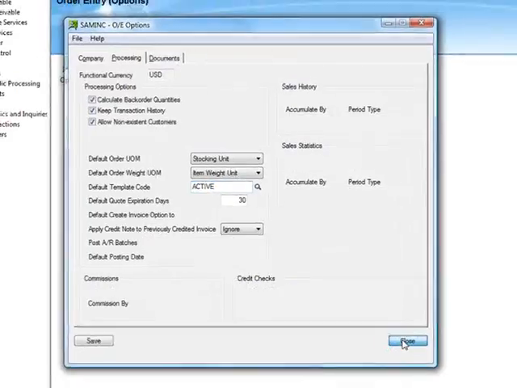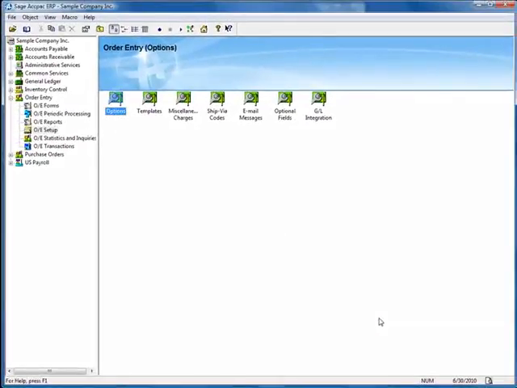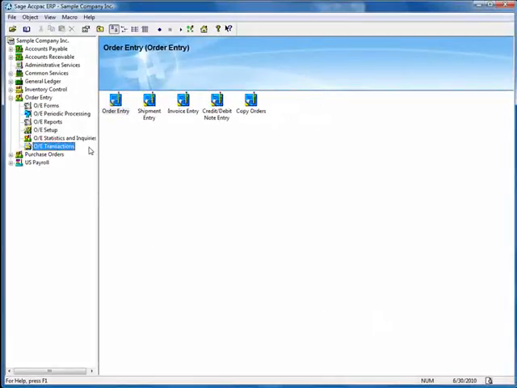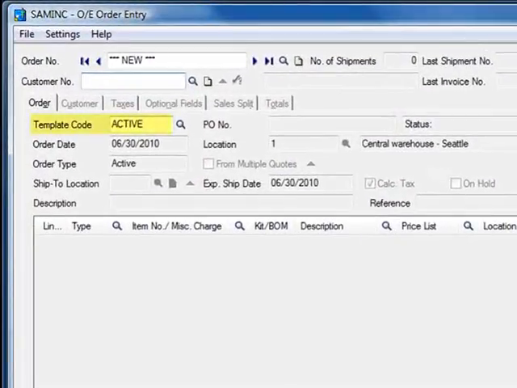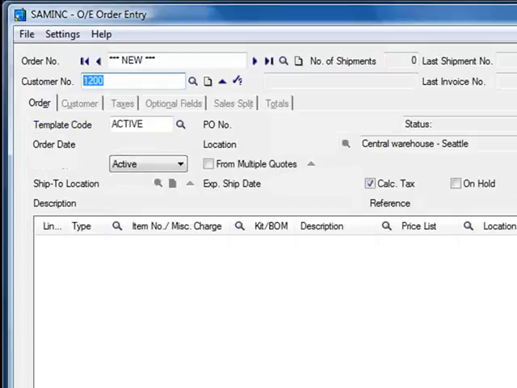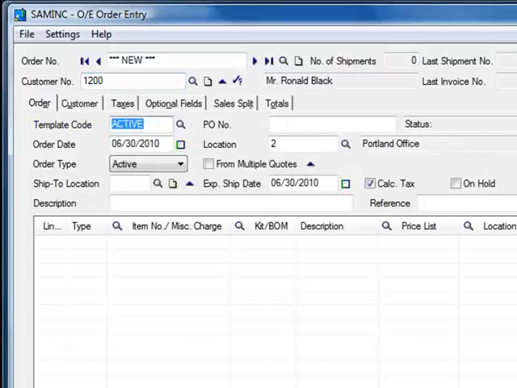Now let's close this window and go over to Order Entry and take a look at how templates are used with orders. We'll go to OE Transactions and open the Order Entry icon. You can see that there's a template code field near the top of the screen, and that it's using the template that we just set as our default. Let's enter customer 1200, Mr. Ronald Black, and take a look at how the template affects this order.